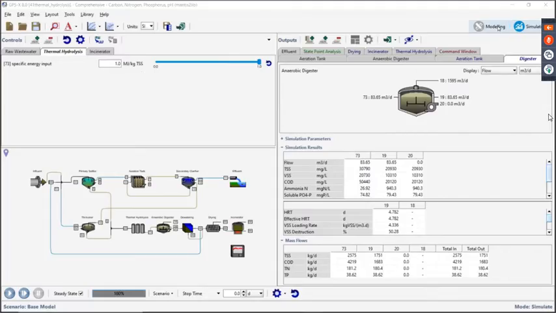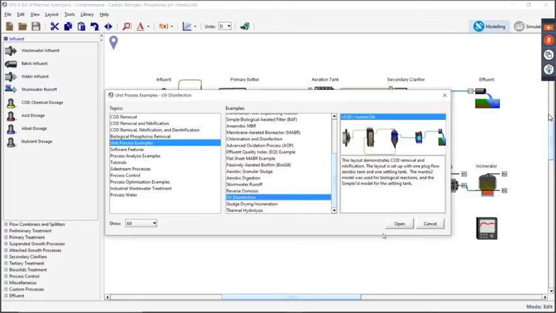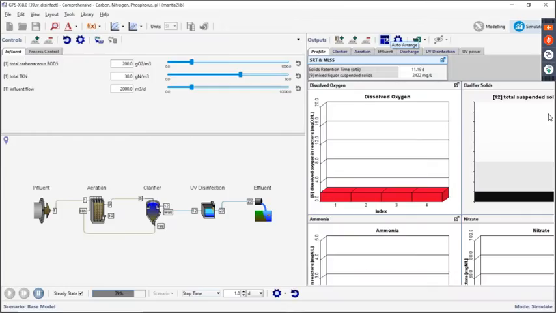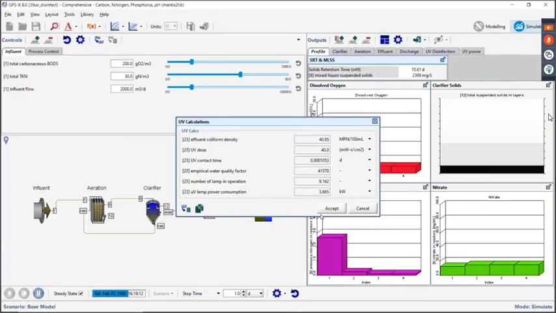So back to sample layouts, unit process examples, and UV disinfection. And we can see actually what that looks like here just by clicking on and running a steady state simulation. And if I go to this UV disinfection unit, I can get to the UV calculations and I can see what, for example, the coliform count would be and the dose and the contact time and so on. We actually updated this model quite a bit on the energy consumption side. So you can see the power consumption when you change the intensity or you change the number of units in service.